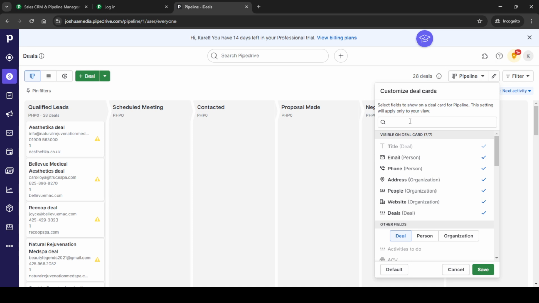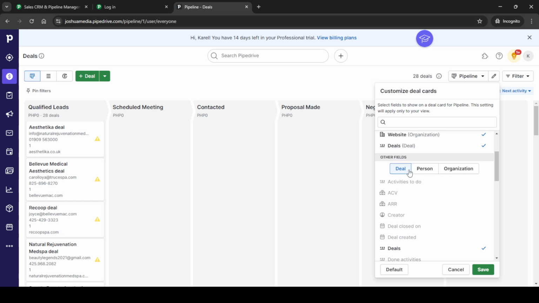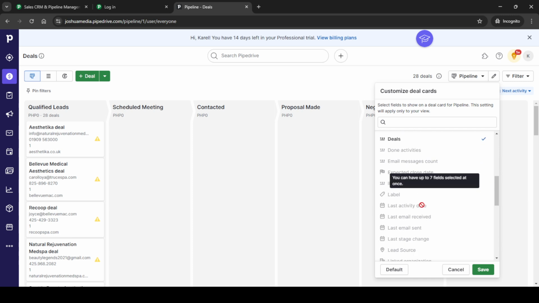Once inside your account, it's time to head over to the pipeline section. This is where all your deals are neatly organized. Navigate to your dashboard and you'll see a menu option labeled Pipeline. Click on this to enter the deals section where we can make our customizations.